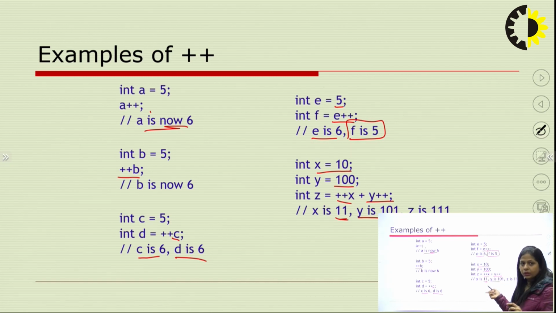So 100 plus 1. When this value is getting added to plus plus x, what will be going out there? Plus plus x is a pre-increment. So 10 plus 1 becomes 11, plus y plus plus, that is a post-increment. What is the value of y? That is 100. So the value of z becomes 111.